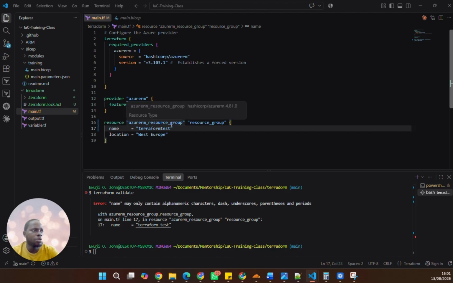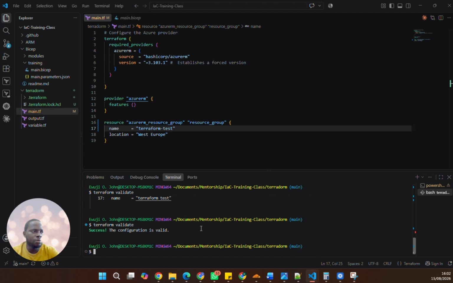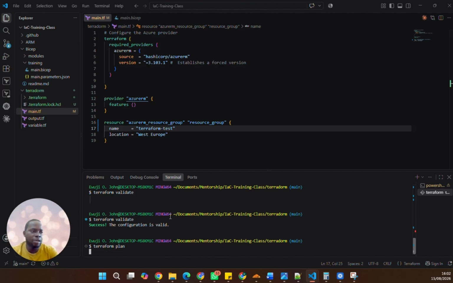Okay. Sorry, I used space instead. Let me just put Terraform test. Okay. Can you see it? Yeah, good. After that, you have your Terraform plan. So now I want to show you something under this Terraform plan.